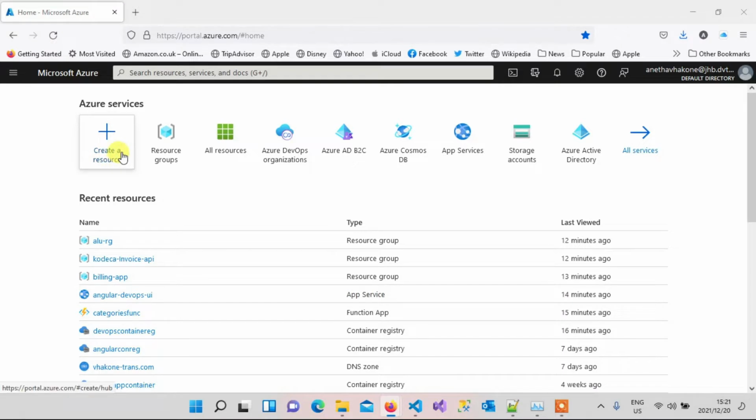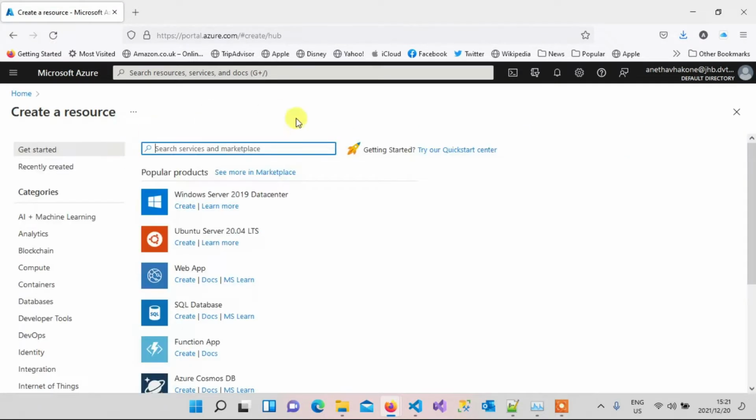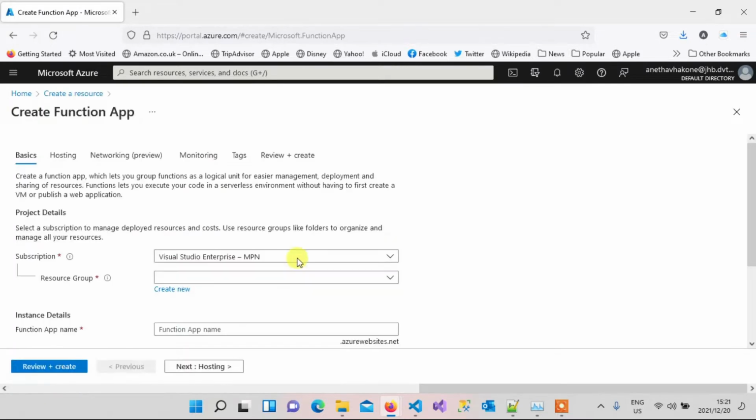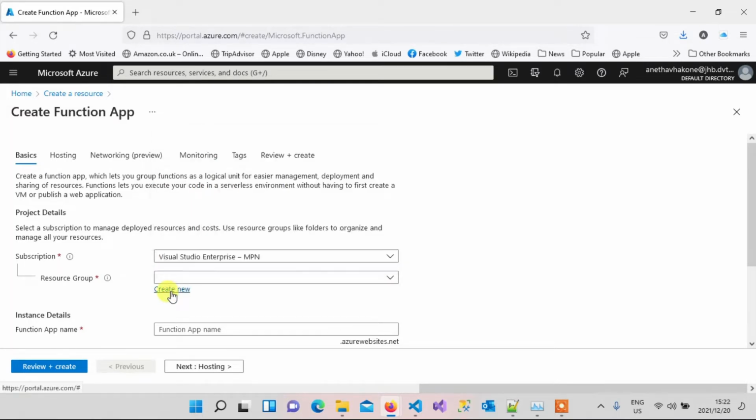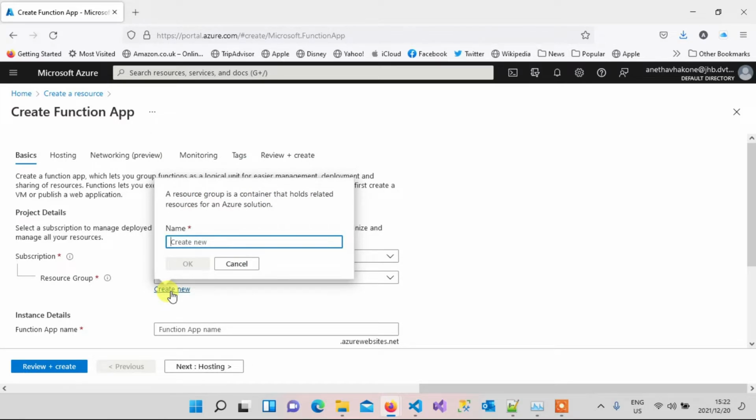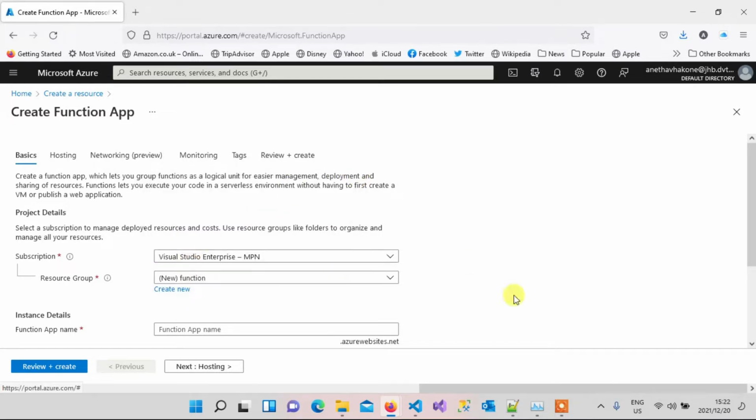So first thing, we're gonna create a resource. Then you're gonna choose a function app. You can just create, and then you can choose any resources that you want to use. So I'm going to create a new one, and then I will call it function.